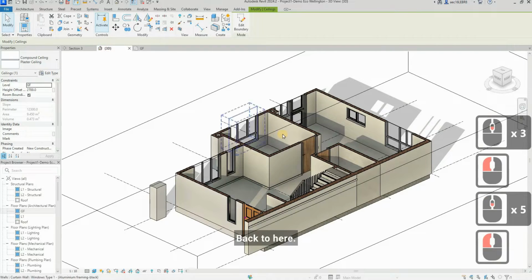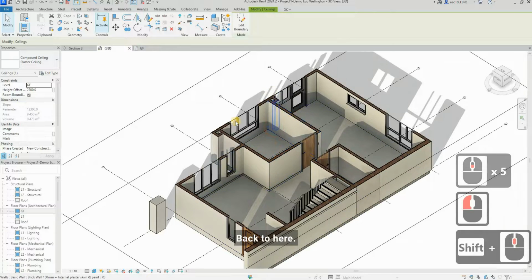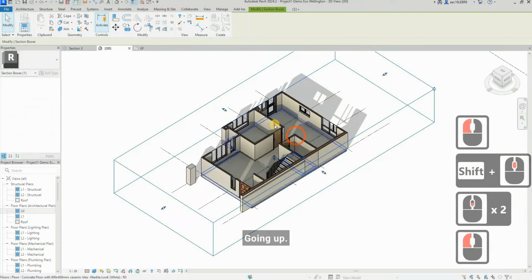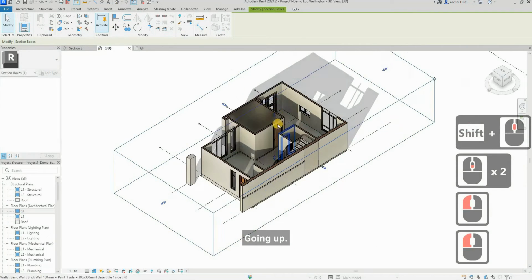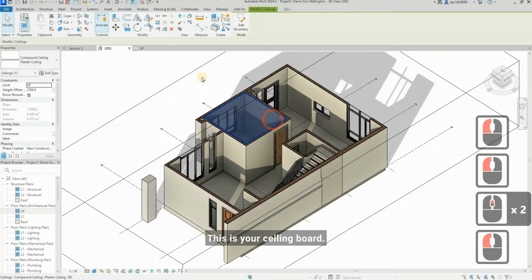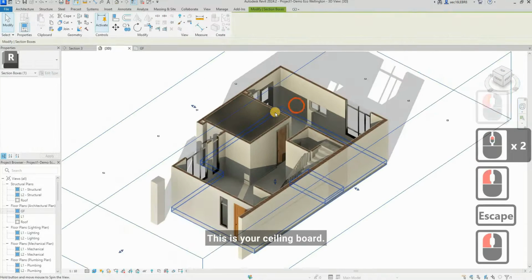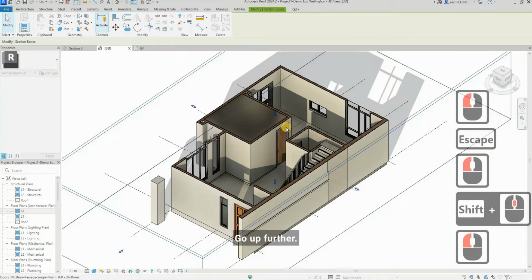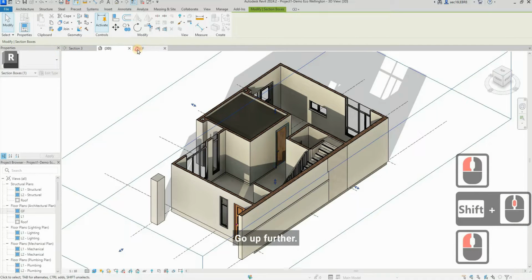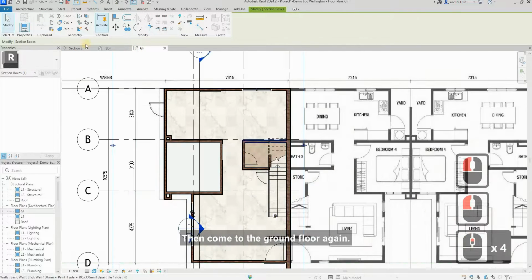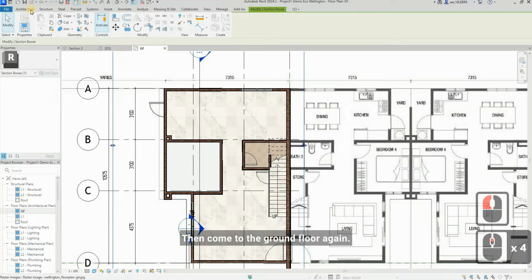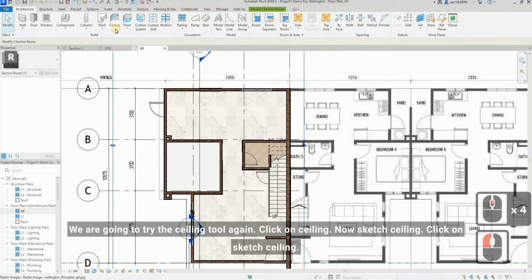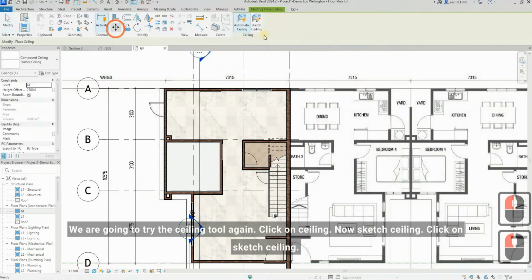Back to here, going up. Okay, this is your ceiling board. Go up further. Then come to the ground floor again. Now we're going to try the ceiling tool again. Click on ceiling. Now sketch ceiling.